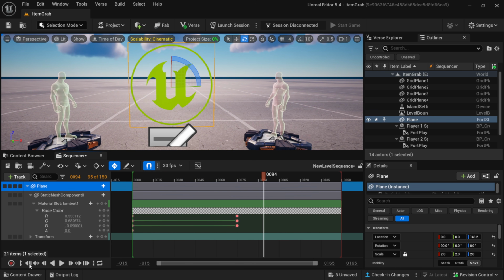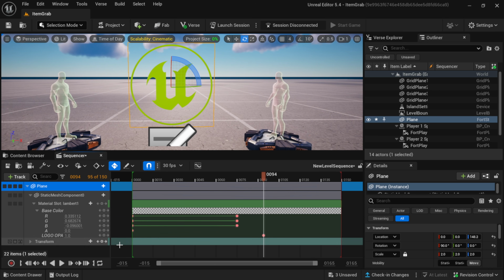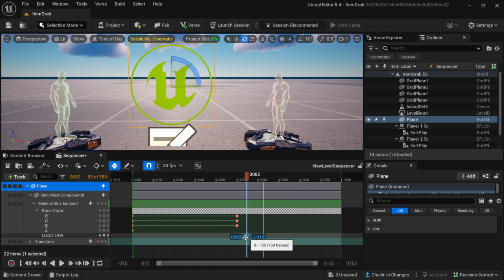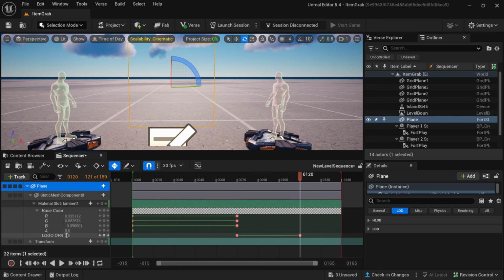And same thing as before, if we wanted to maybe fade out after it changes its color, come right over here under material slot Lambert. And this time we're going to do logo opacity. So I'm going to move my start frame under here, and let's say we want it to fade out over 120. And then let's come over here and make this 0 for the opacity.